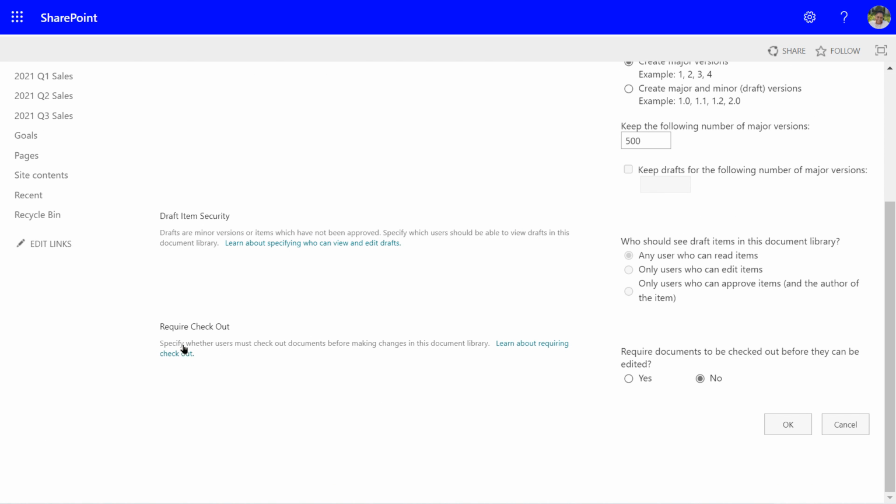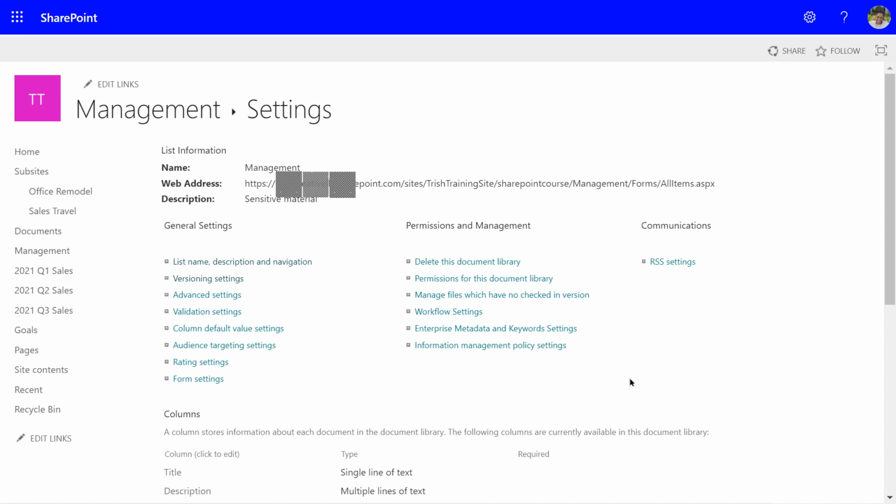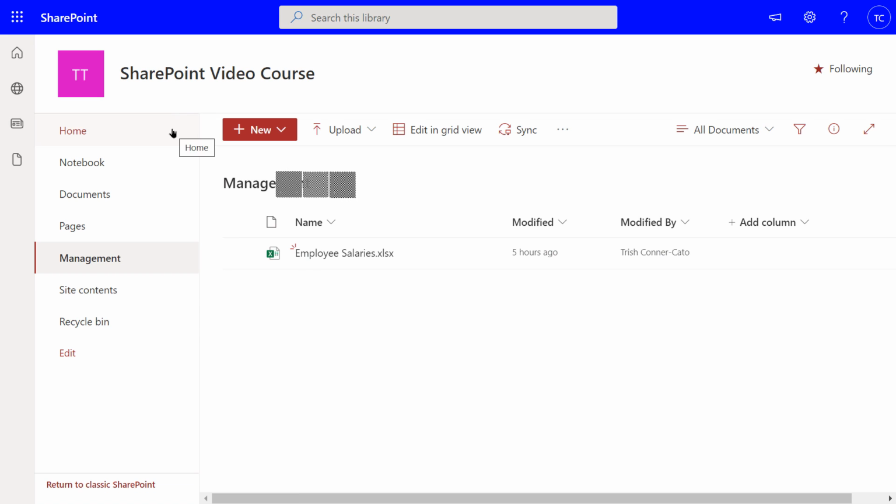So the last item is required checkout. Specify whether users must check out documents before making changes in this document library. We're going to set that to yes, and you're going to go ahead and click OK. You can get back to your document library by using the management breadcrumb at the top of the screen.